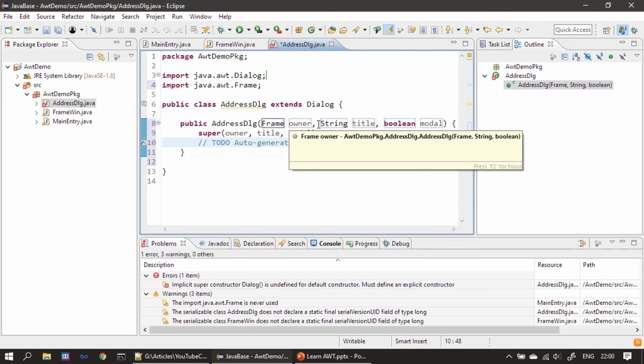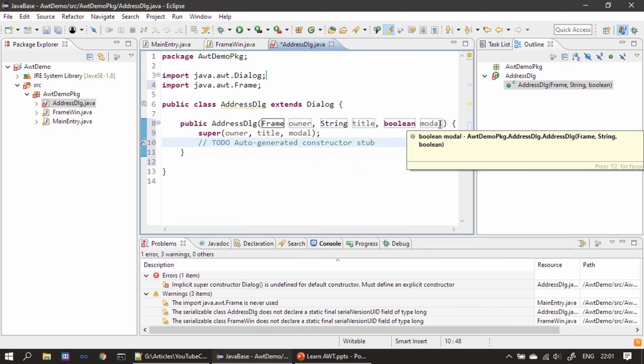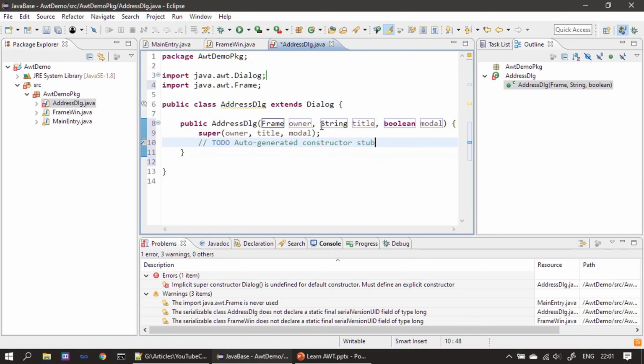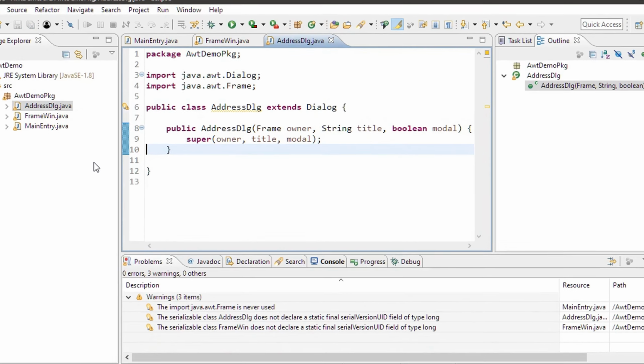So if you see frame owner, we will accept the default class and parameter name. So our constructor is ready now.